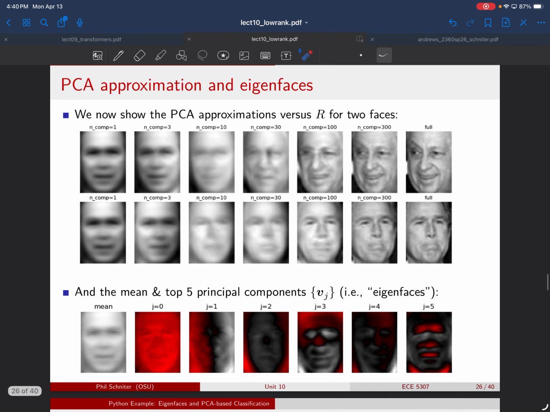Okay, so let's look at some pictures. Here we have the PCA approximation if we use one component, so capital R is 1. If we use 3, it's better, right? If we use 10, a little better. If we use 30, it's better. So as you keep using more and more values, the face gradually gets to the ground truth face. And here at 300, you can see it's not perfect, but it's pretty good.